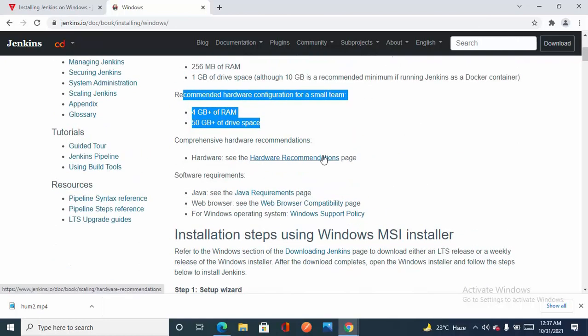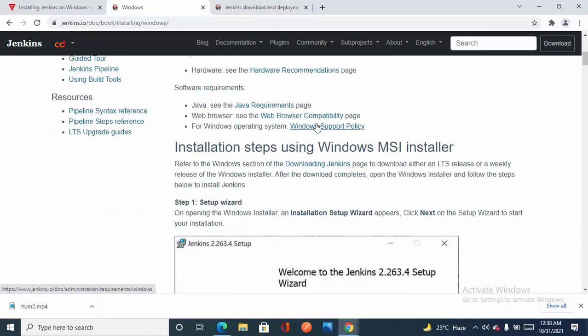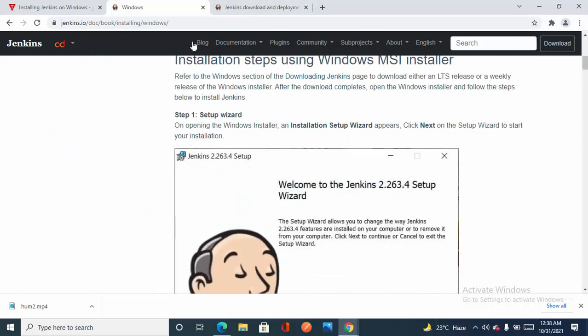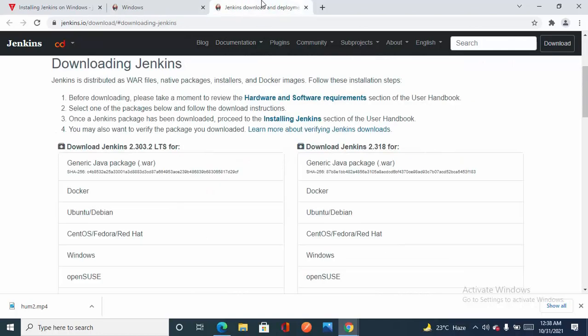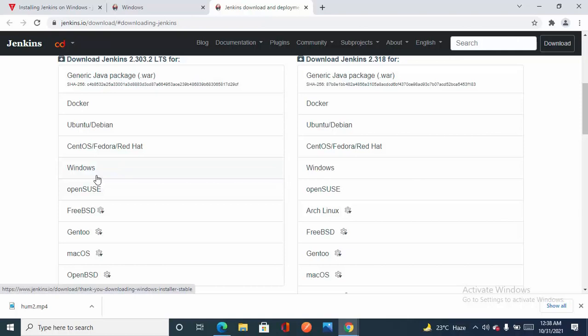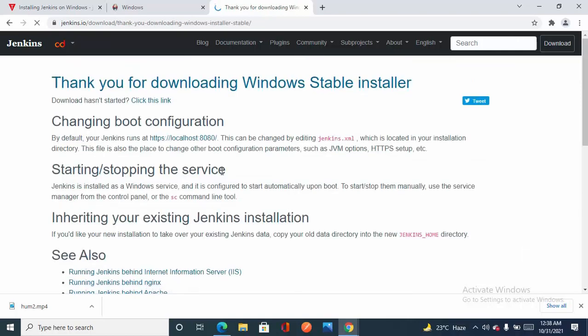What are the software requirements? We need Java, we need a web browser, and for the Windows operating system we need Windows support. First, let's go to this download link to download Jenkins. On their official site they have fully guided us to download and install, so don't get worried about the downloading process. Right now I'm going to click on the Windows option.